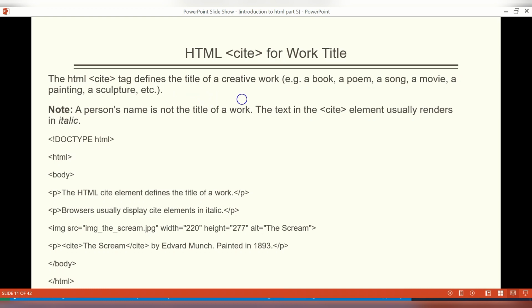Now, for us to use our cite tag, there's something we need to take note of. A person's name is not the title of a work. The text in the cite element is usually rendered in italics. So we are going to take an example of this code now. We are going to work on that.